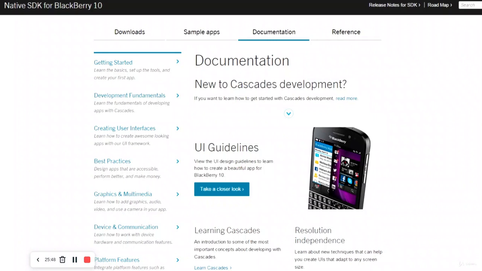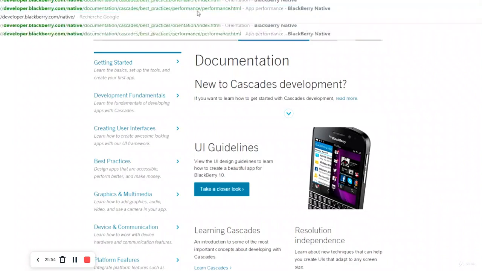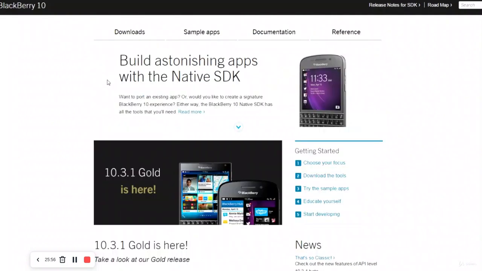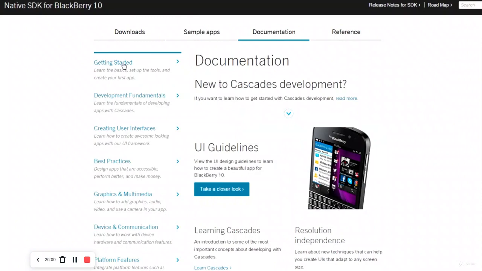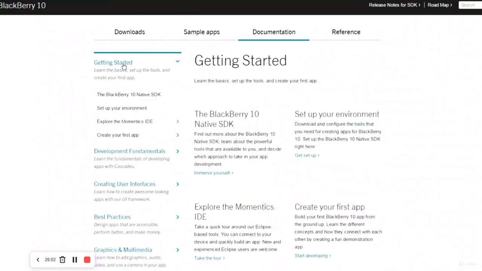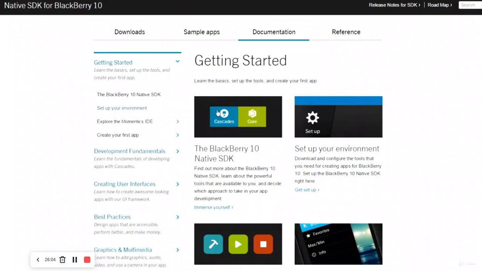developer.blackberry.com/native. You don't need necessarily documentation /cascade. So once you're on the native website, let's do this. Let's go there. You click on documentation, getting started, and then set up your environment.